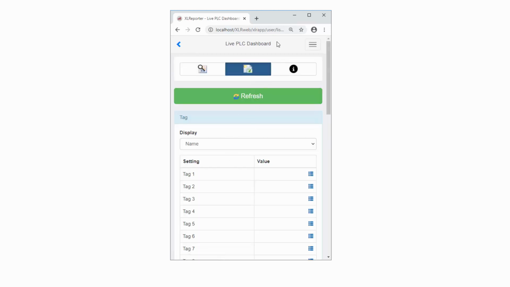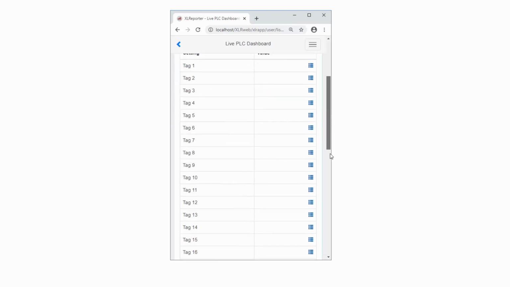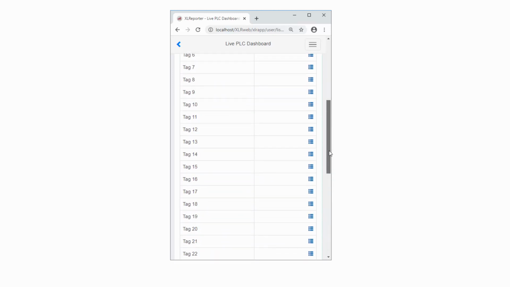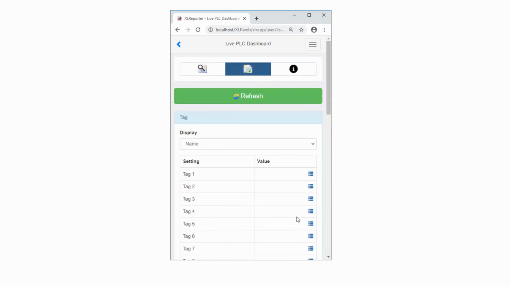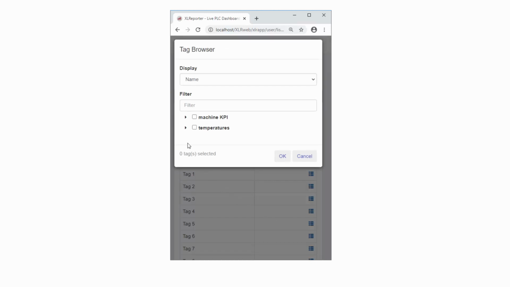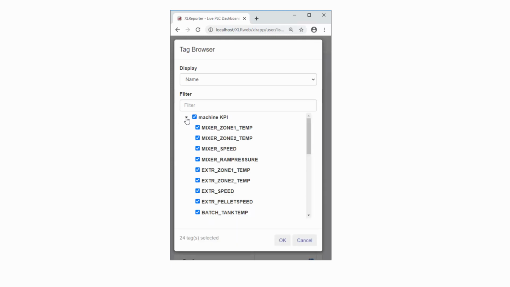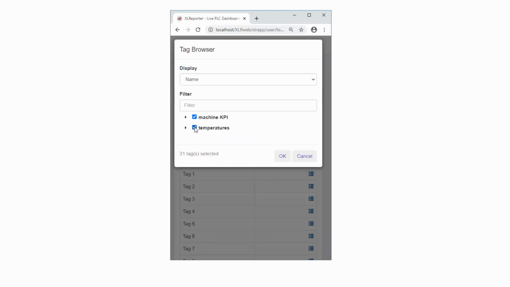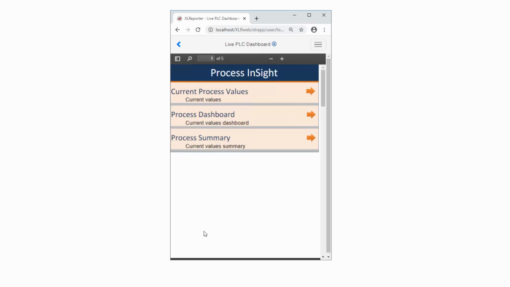So here, once I select the template, you can see that I've got a selection of up to 40 tags here. And you can see how everything is arranged in a nice single scrollable column. On your phone, you'd be using your thumb to swipe up and down the screen here. And if I go into the tag browser, you can see the two catalogs I created a moment ago. So I'm going to go ahead and add the machine KPI catalog and the temperatures catalog as well. And then I can just click refresh, and I'm loaded into the navigation area of this mobile dashboard.